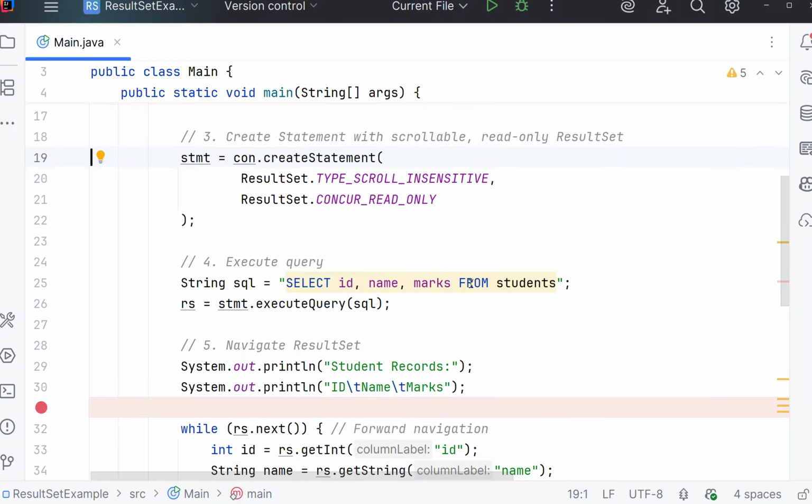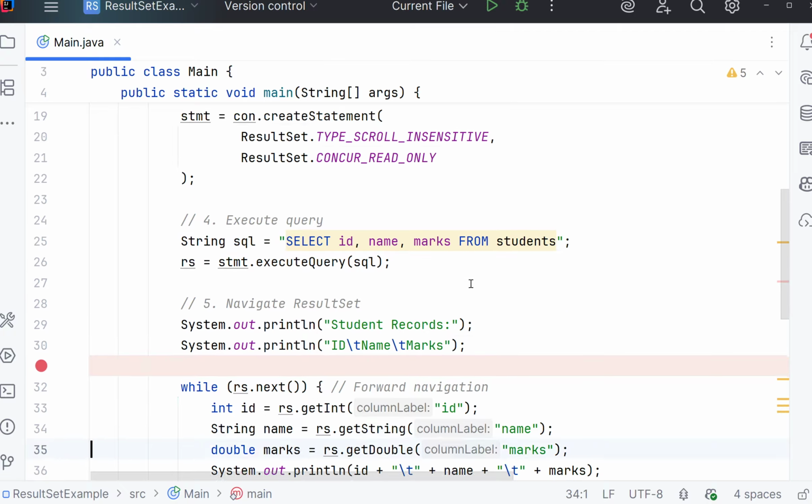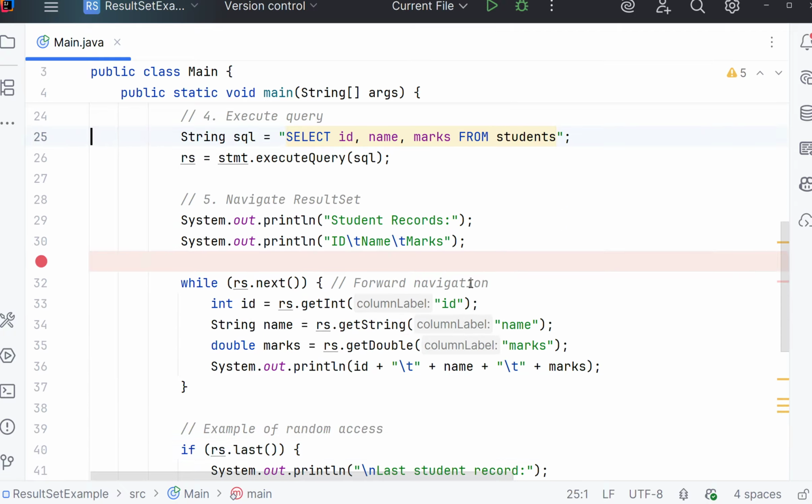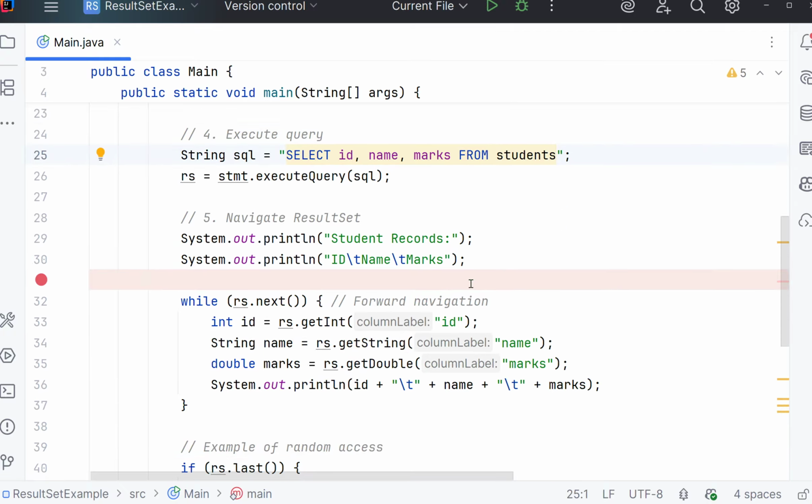Then we move to line number 25, that is String sql. We write the select query into it. And line number 26, ResultSet object rs equal to statement object stmt.executeQuery, and we pass sql as a parameter. So we define a SQL query to select student ID, name, and marks from the students table. Execute query runs the query and stores the results in the result set object rs.